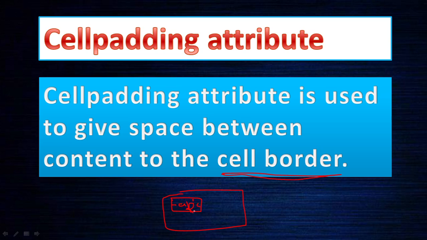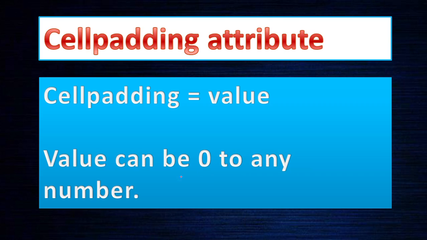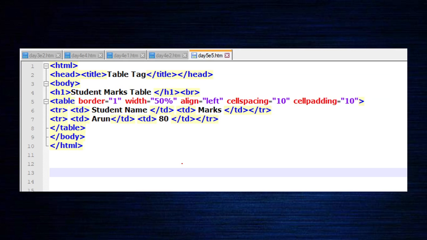You want more distance, then you need to increase the cell padding. You want very near, then it goes to 0. Therefore, the value can be 0 to any number. So you can keep on increasing the value if you want a longer distance. So here you can see that there is a cell spacing and then cell padding. So see, we are increasing the number of attributes here.